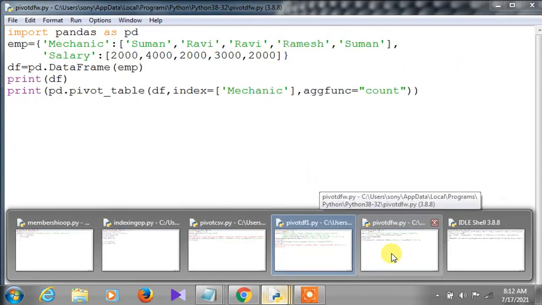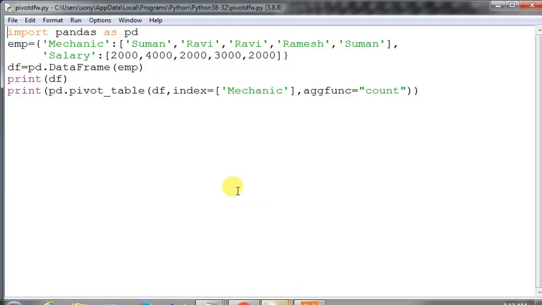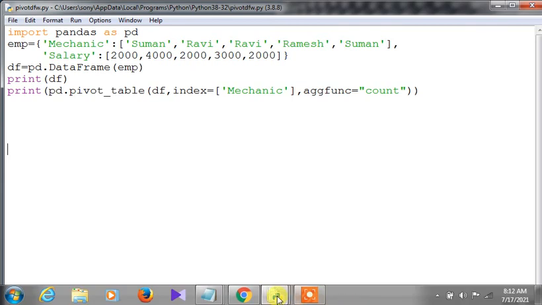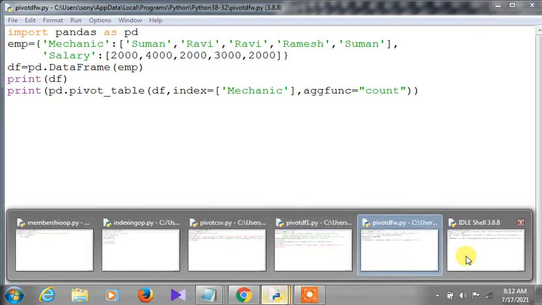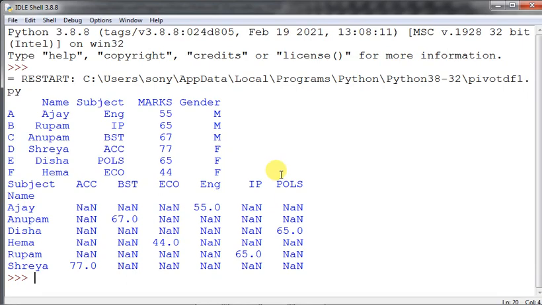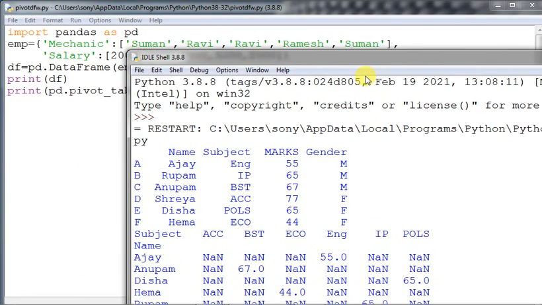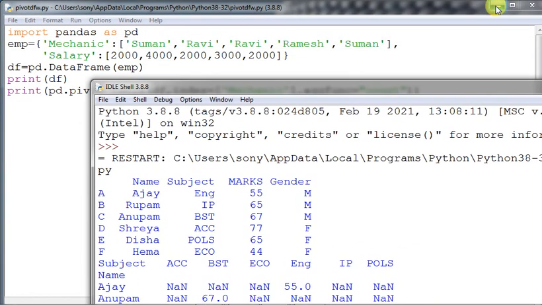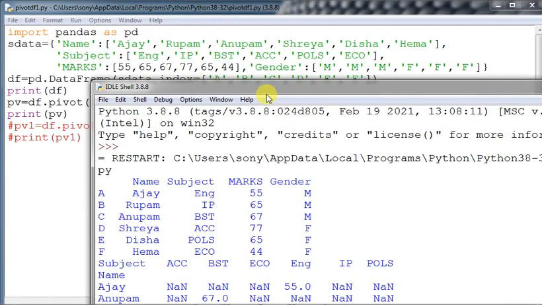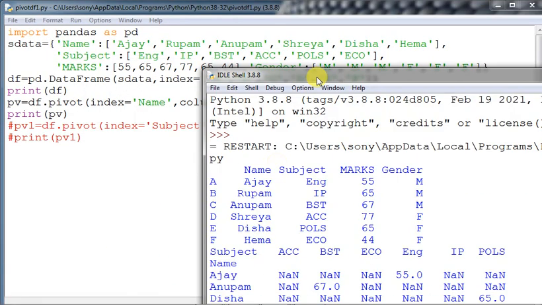Now let us see what actually appears. Let us see the output once. This is the output window. Here you see the data frame has been created with the index as created. Not this one, sorry. Just a minute, yes, this one. So we have created the data frame. It has been printed with the index A B C D E F and the columns.